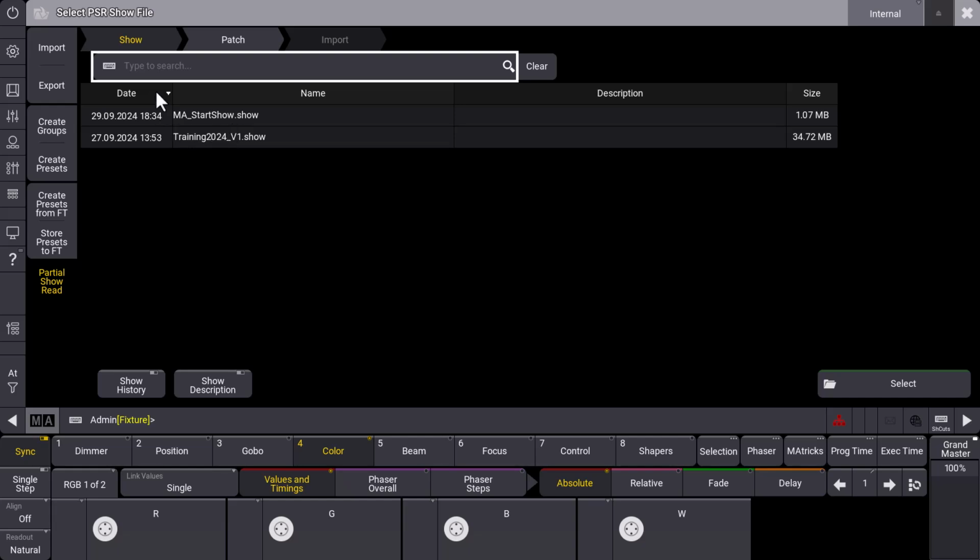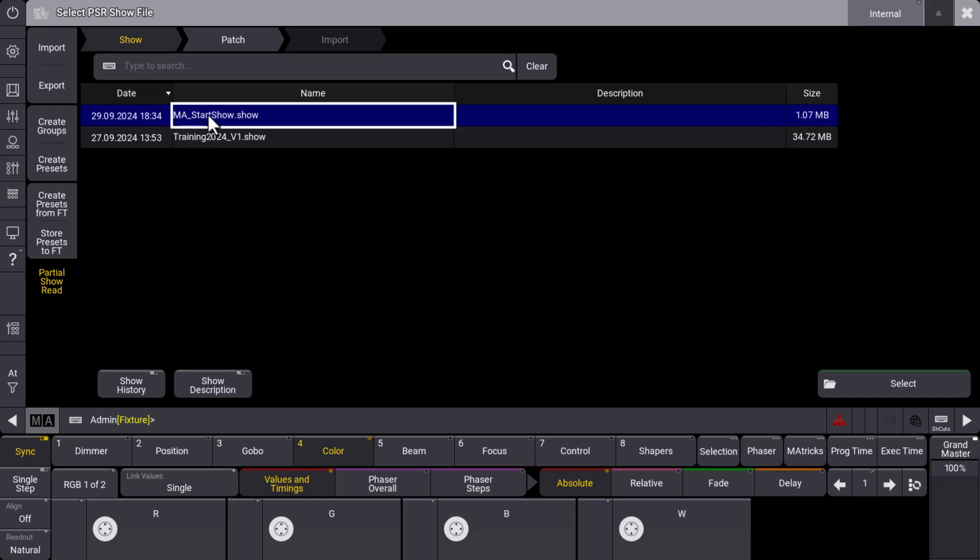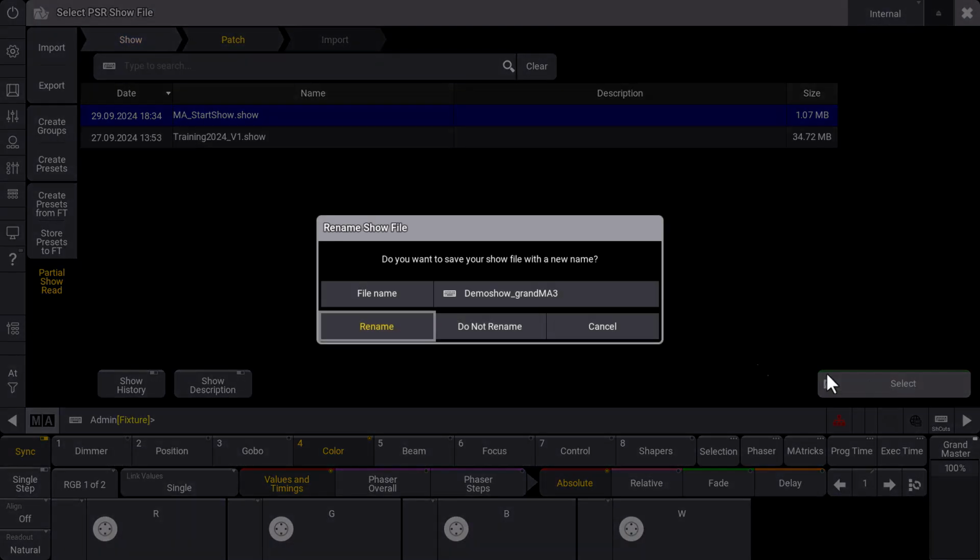So let's have a look at the first step and choose our show file we want to import or we want to use for the import of some objects. We want to use the MA start show in this case. What you have to make sure is that the show you want to use for the import is also saved in the same software version. So in this case, both show files have to be in version 2.1. So we choose the MA start show and we press the button select at the bottom right.